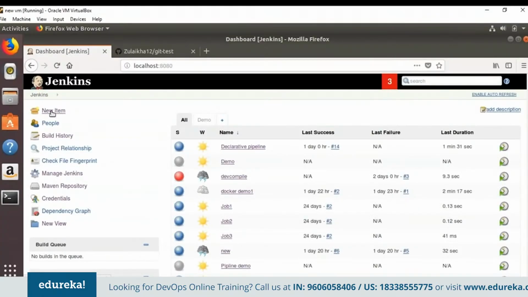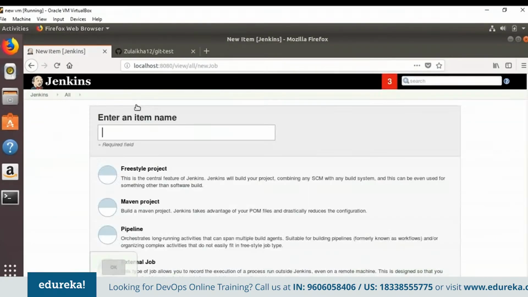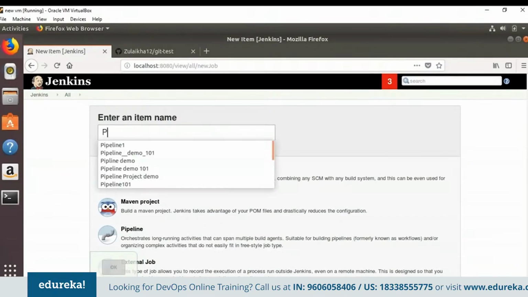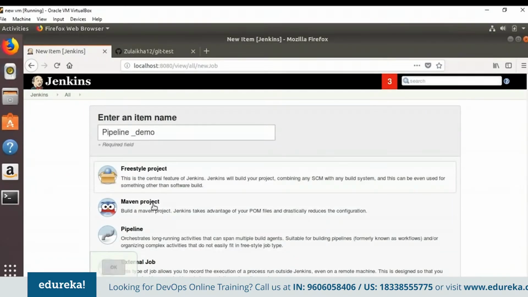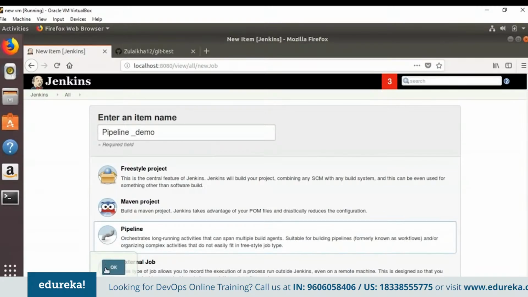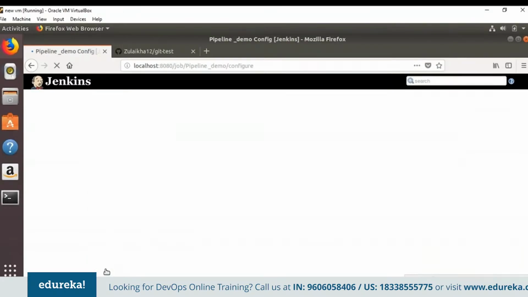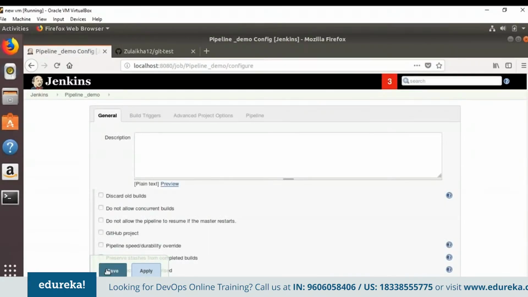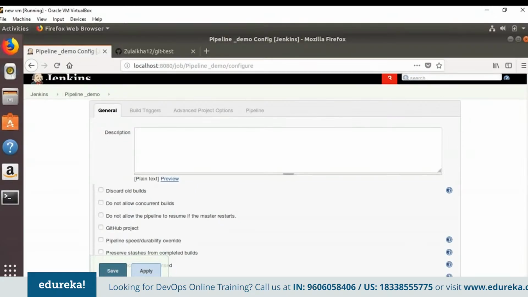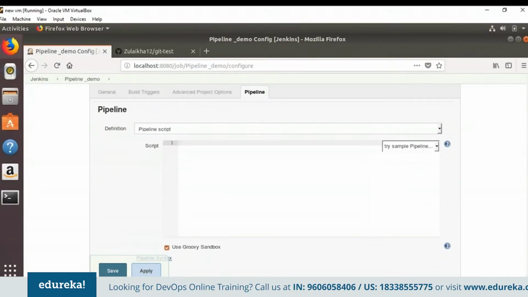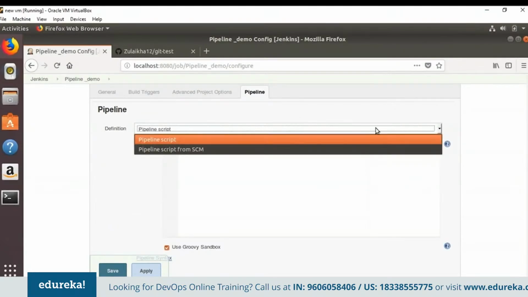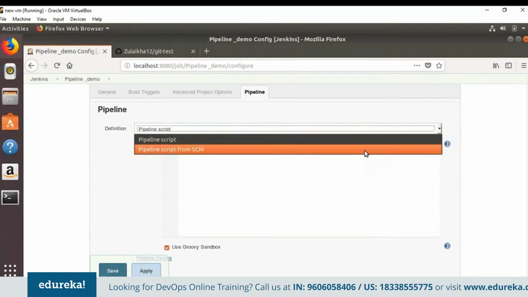Alright guys, now after logging into Jenkins, go to the left hand side and within the dashboard, choose new item. Now enter a name for your project. Then click on pipeline project and then click on OK to proceed. Now this will lead you to the configuration page of your pipeline. Now scroll down to the pipeline option. Now here within the definition, you can see that there are two options. One is pipeline script and the other is pipeline script from source control management.